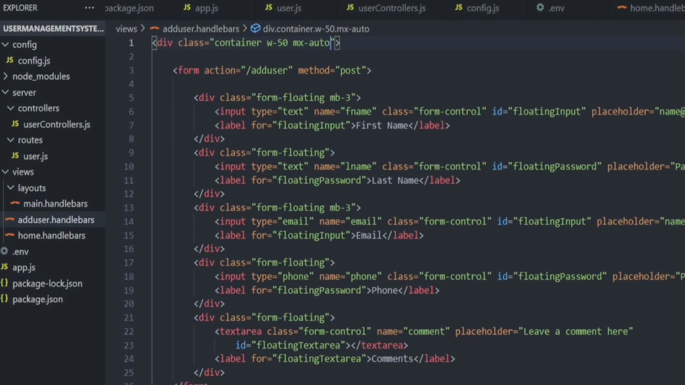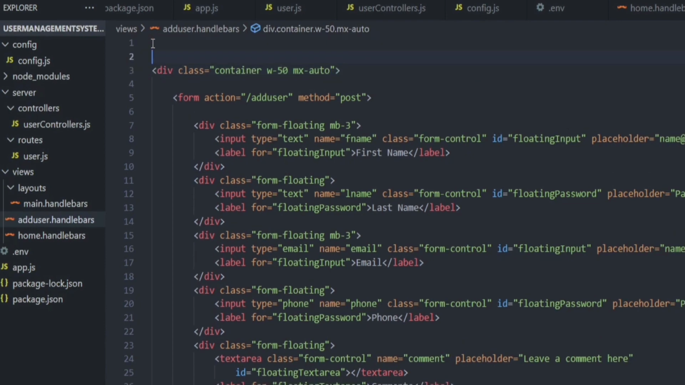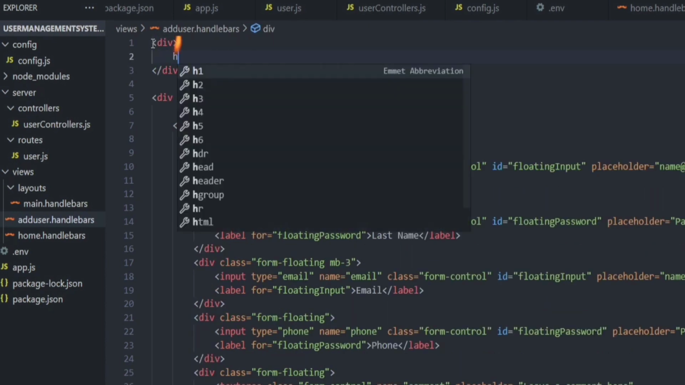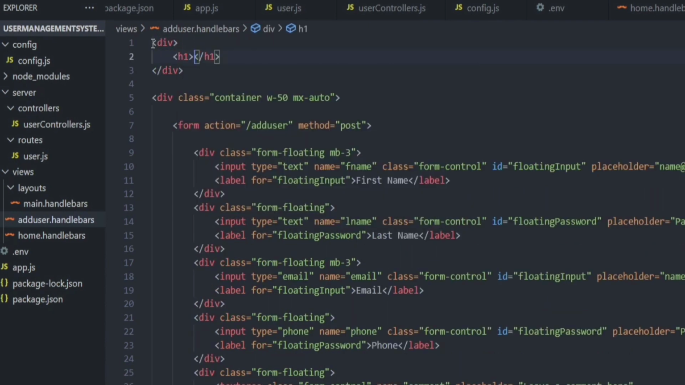So now let's add a heading for this page, which will be add user page. So for that let's create a div, and inside this div we can take a h1 tag, and inside that we can write like please enter your details. And okay, this looks good. And now we can give some classes to the div as text center, and then we can give it as bg success and margin top 2.